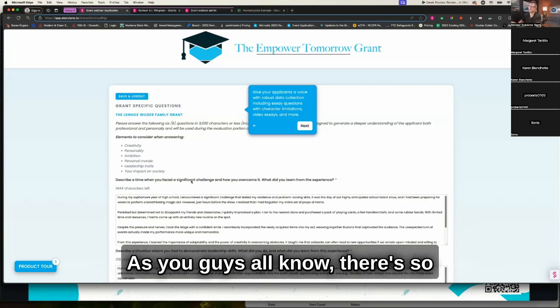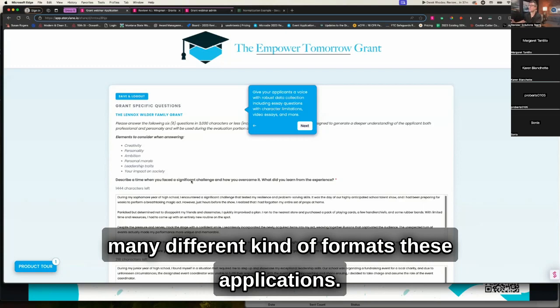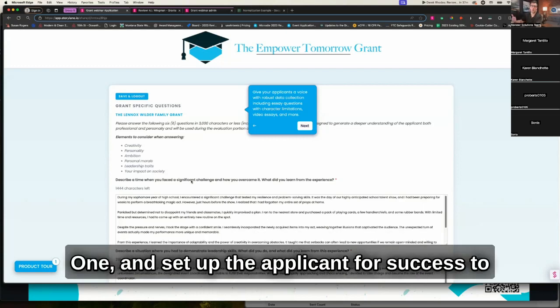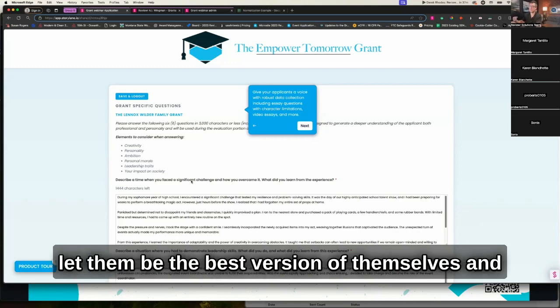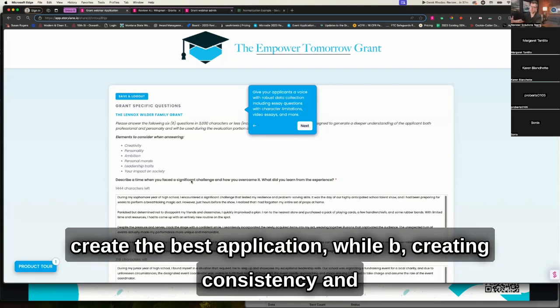As you all know, there are so many different formats to these applications. So how do we do two things? One, set up the applicant for success, to let them be the best version of themselves and create the best application.